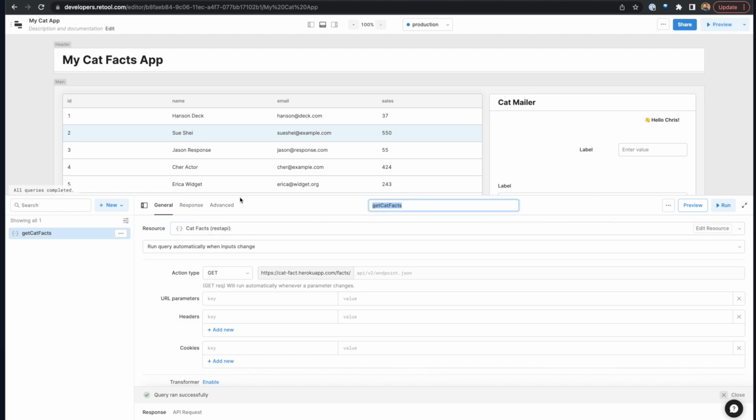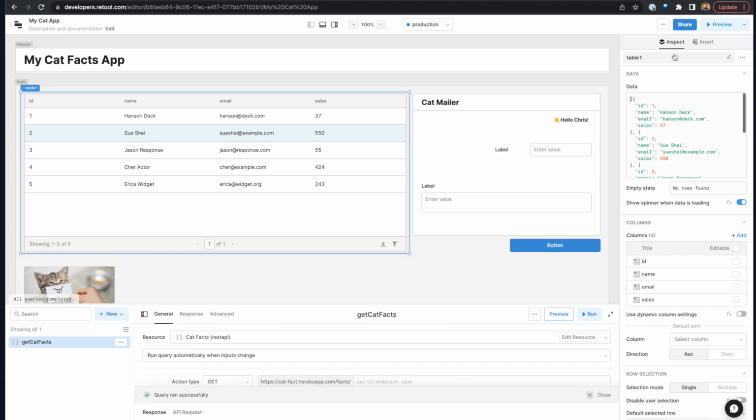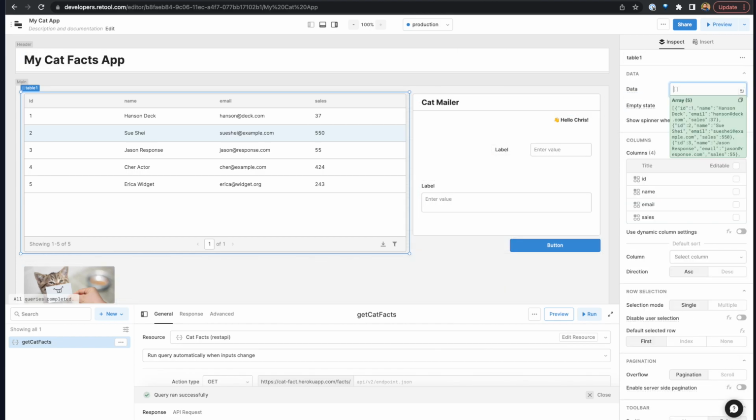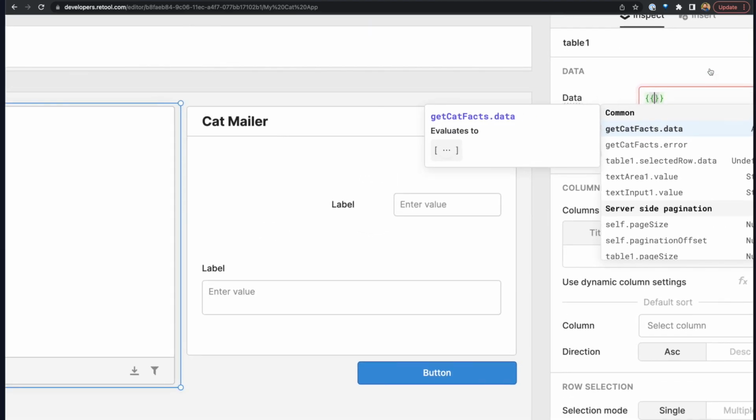And now I want to link this data to my table. So my table here, I'll select that, open up the right-hand panel. And instead of having all of this data, I'm going to choose to reference in curly braces here. So you can see that braces.